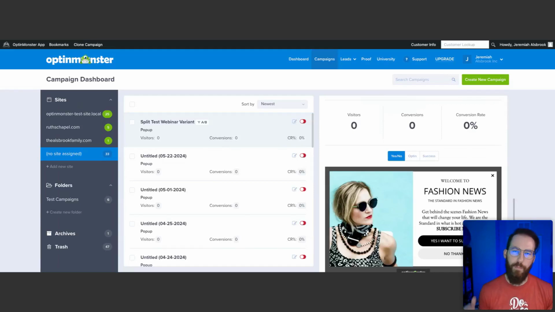Which one performs best? And this same principle applies to any campaign type. I know I'm showing you standard pop-ups, but it works on every other campaign type. You do it the exact same way. Okay, so whether that's a slide in, floating bar, inline, whatever it is, it works the exact same way in the builder. You find the campaign you want to split test, you click that split test button, and you make your single changes.